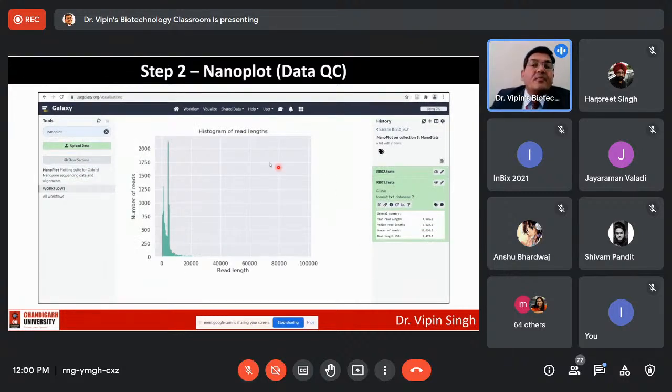So this is the histogram of read length, and you can see this is the number of reads that are available, and you can see more than 2,000 reads are somewhere around 5,000 base pairs. This is 20,000, around 5,000 or 6,000. So we have some number of long-range reads, and this is the general summary.